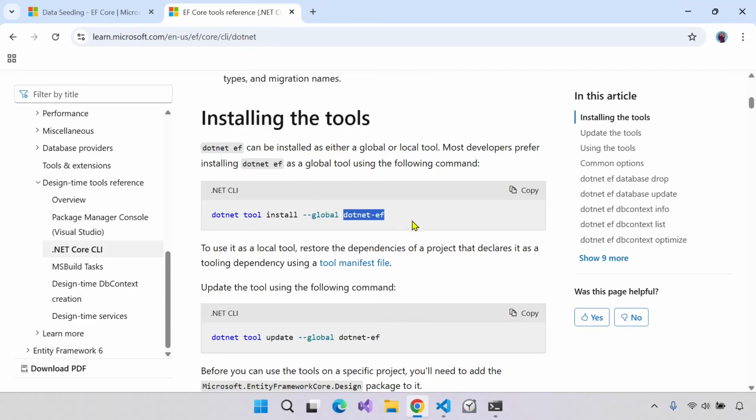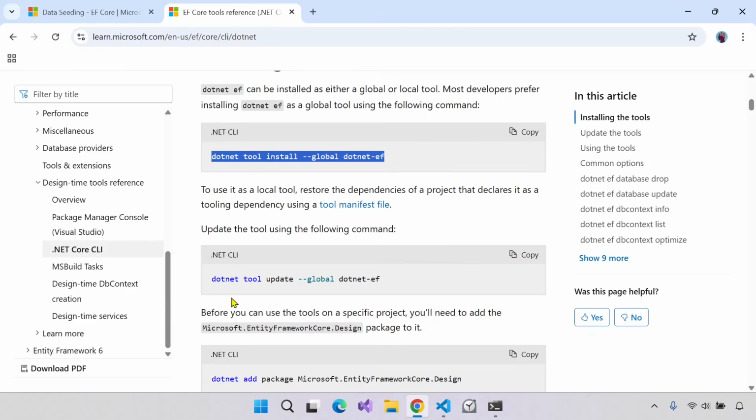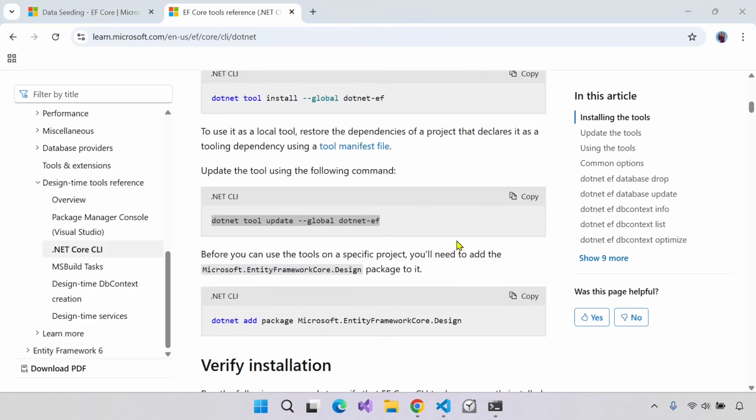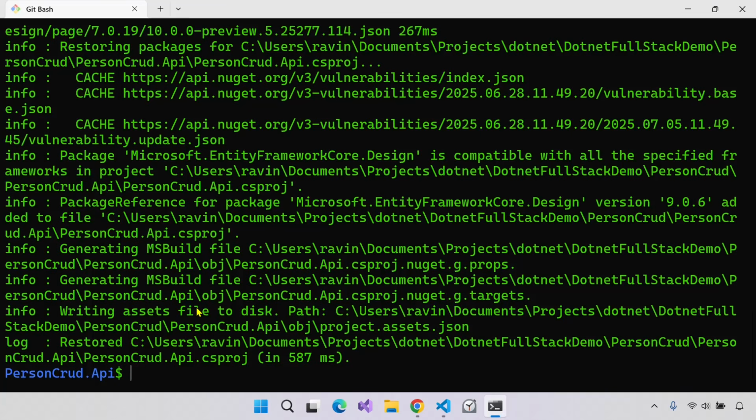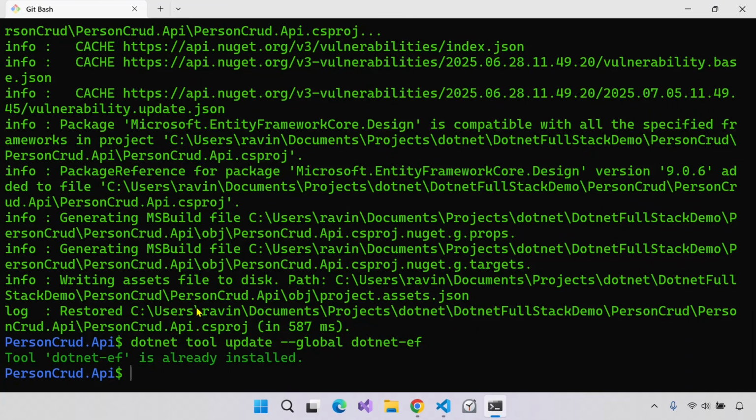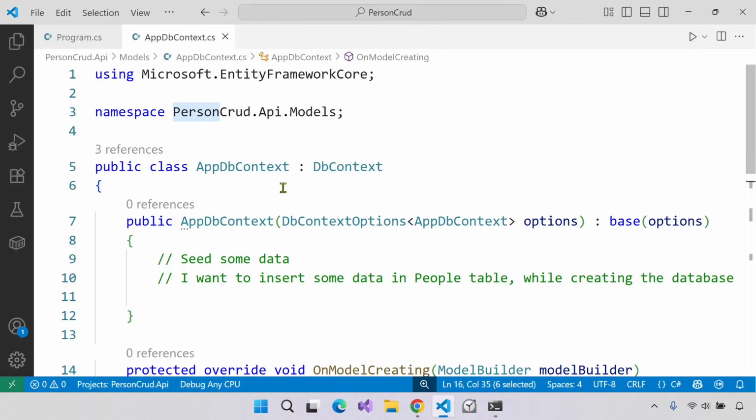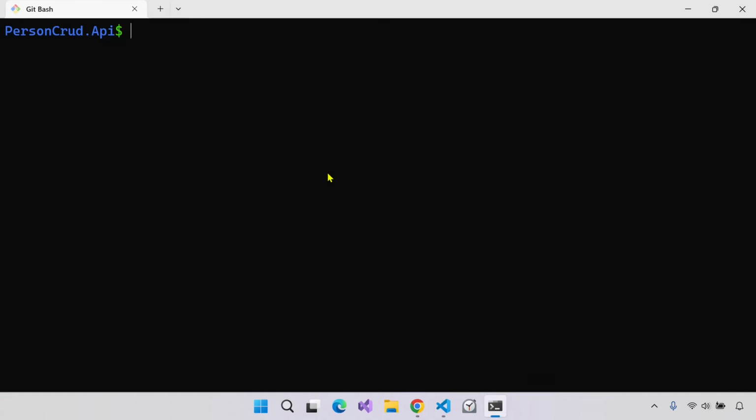dotnet ef, since I already have installed it, I am not going to use this command. So make sure you have installed this command, and you can also update this tool via this command. Okay, so I'm just going to run this command, dotnet tool update global dotnet-ef. It is saying dotnet-ef is already installed, so mine is up to date. Okay, then we need to apply some migrations.